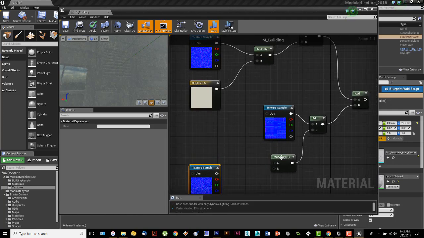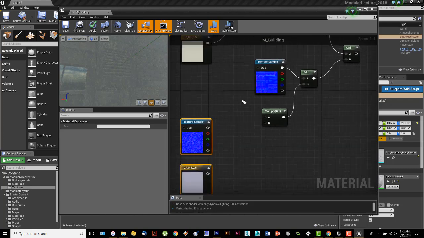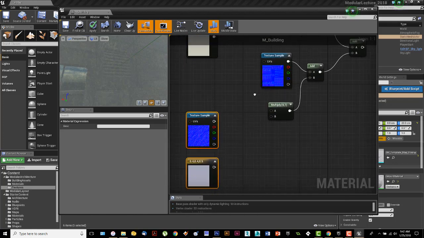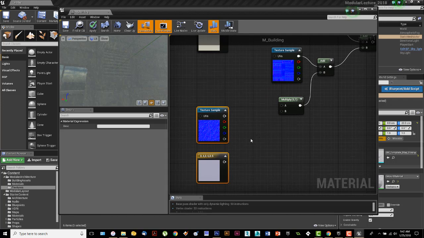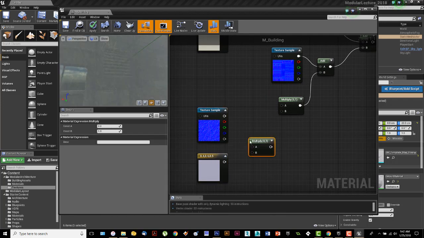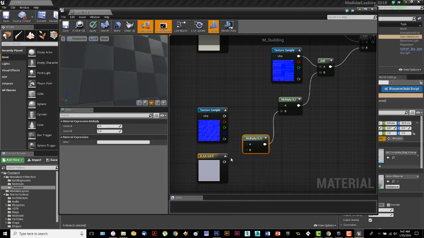All right, so here's what I got. There's my main normal map. I got this multiply down here. What I'm going to do with this multiply is add another multiply. This is actually one more down the chain. This is going to become B, and then this is going to go to B, and this is going to go to A.